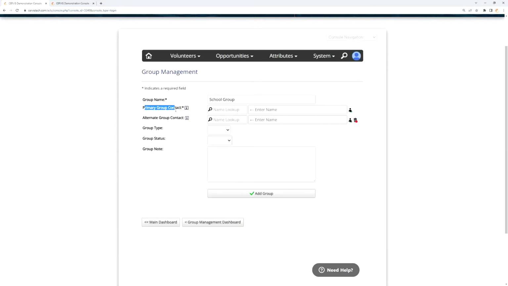So that's true for both the primary contact as well as the alternate contact. They both serve the exact same functionality. It's just if you need to have a secondary person, you could choose to use an alternate contact.